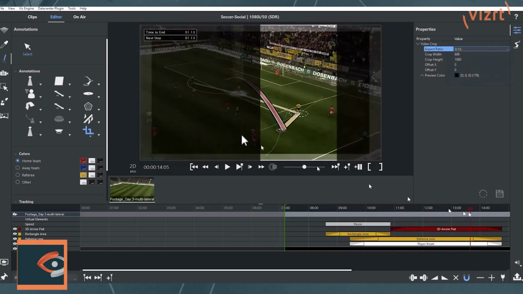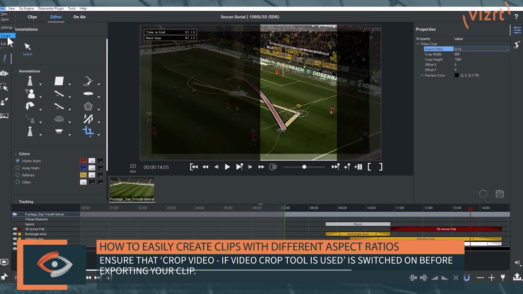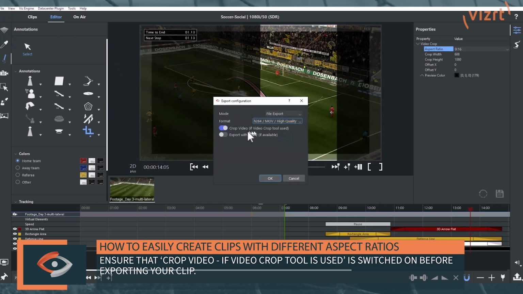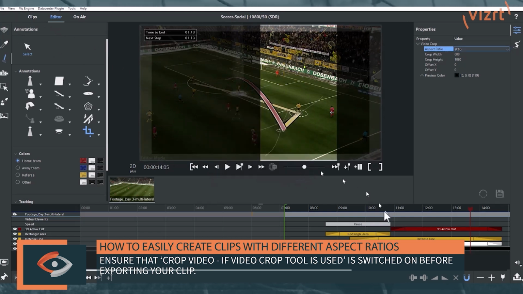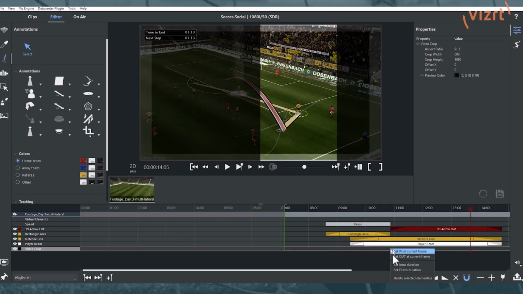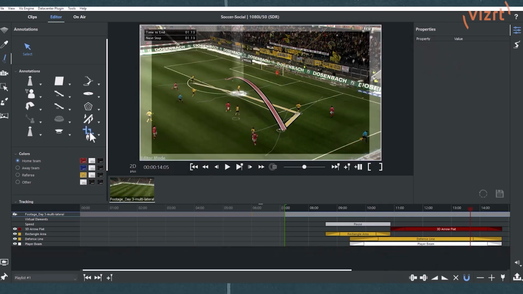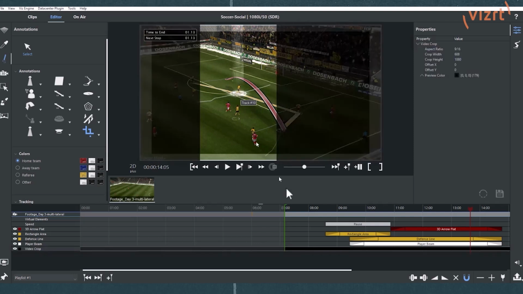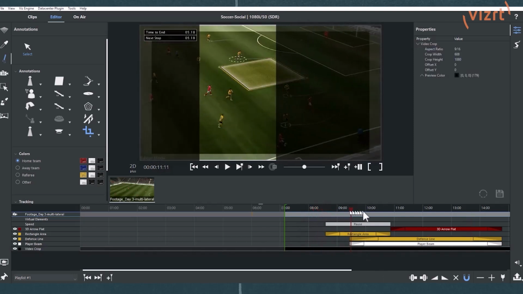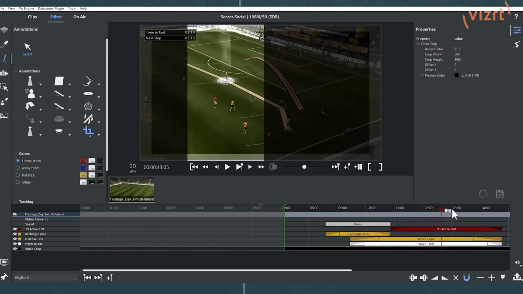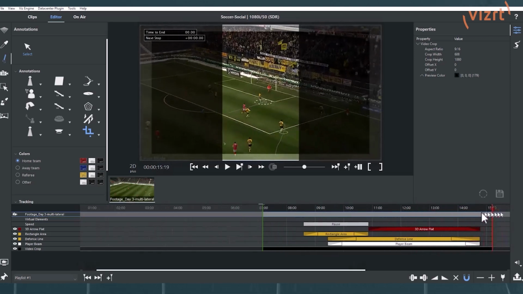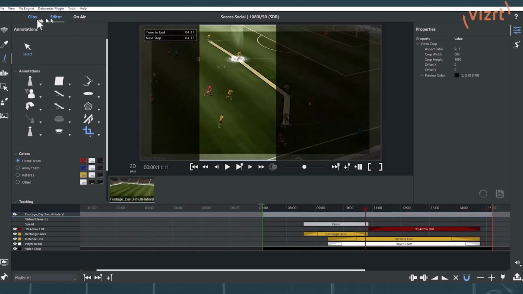And then as soon as I've done that, all I need to do is then export. And as long as I've got this checked, crop video if video crop tool is used, it will then output that directly for me. And if I wanted to track in a different place, there's lots of different ways to do it. But for instance, I could now track this player instead. So now that social media output is going to be focused on that particular area.